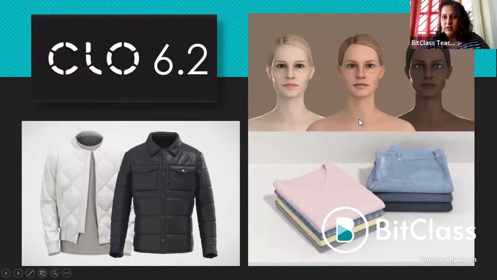So in this version of Clo 3D, which is 6.2, you can change the skin tone of the avatars. You can see these are the avatars, which is what we call them in software terminology. You can change the skin tone of the avatars, add lipstick, change the eyebrows, and customize the hair colors. All of this you can do. And you can also develop puff jackets like this or quilting effects. There is a tool to develop all this.